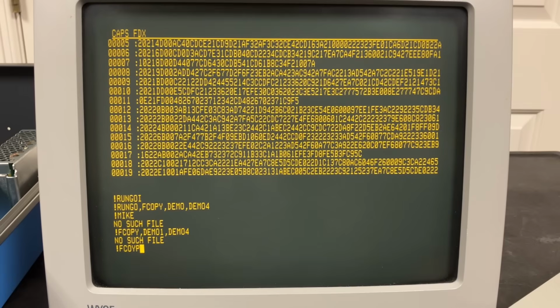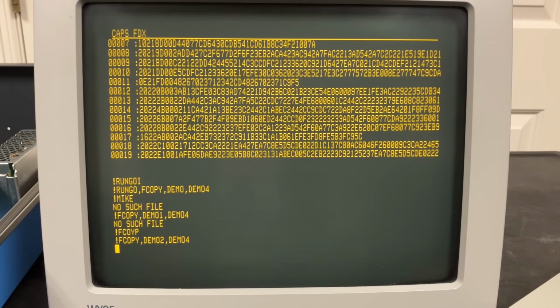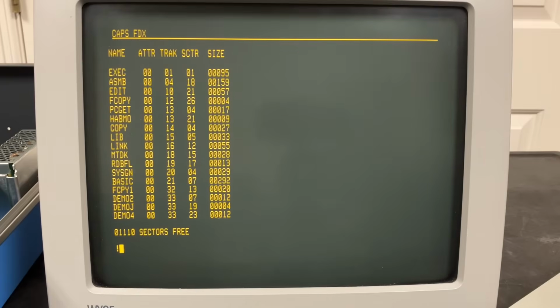All right, so let's copy. I think it was demo 2 I had, right? And let's just call it demo 4. All right, so fcopy was passed demo 2, already opened. It was passed demo 4's file information, already opened. So fcopy just goes into a small loop, copying one to the other, and then exits to FDOS. And now if we take a look, you'll see that we have demo 4 here. And it's going to be, of course, the same thing as demo 2 was.